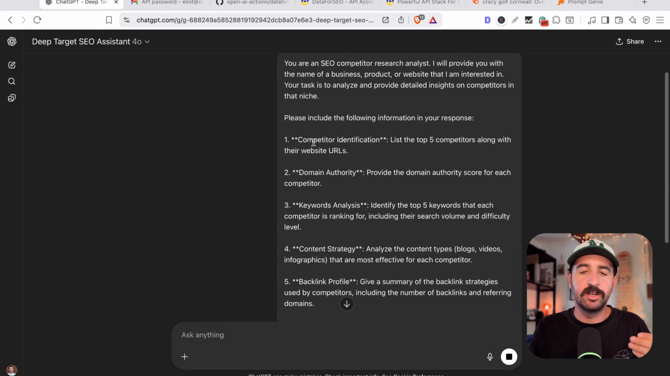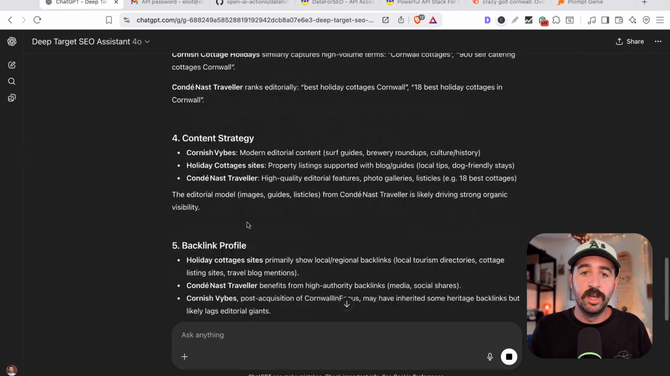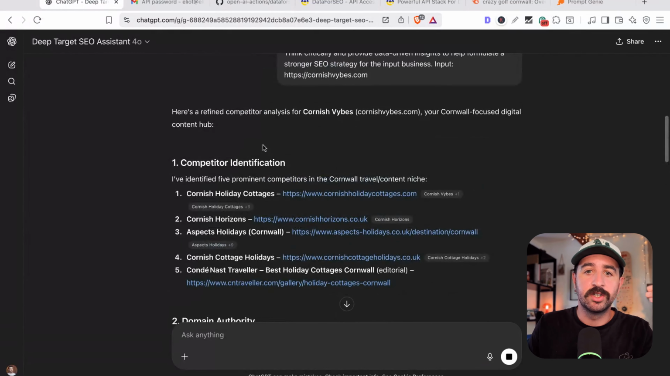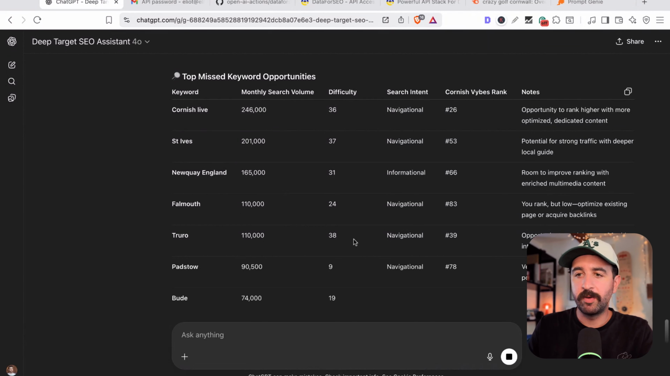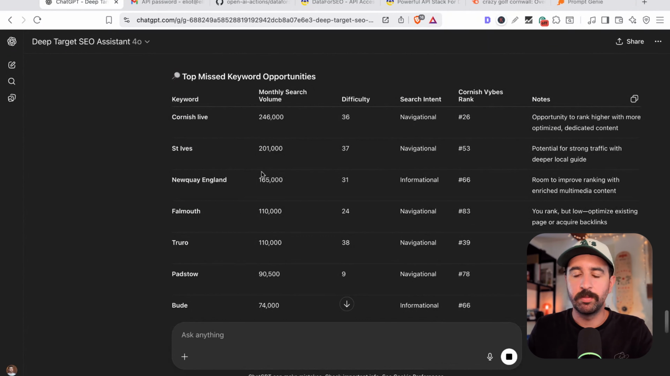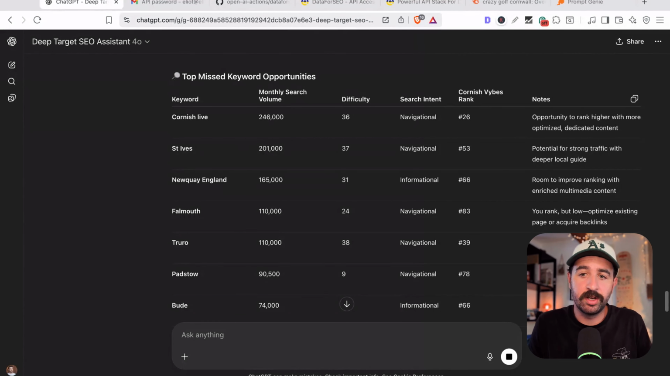We can see what we want. We want the competitor identification. It's going to find them, find domain authority, keywords, content strategy, everything like that, to go and then start building our strategy off. And you can see it's done things like write out a keyword gap analysis, the top keywords that I'm missing that my competitors are ranking for. So you can really do whatever you want and keep working out different ways that you want to build your reports with ChatGPT with this great SEO data now.